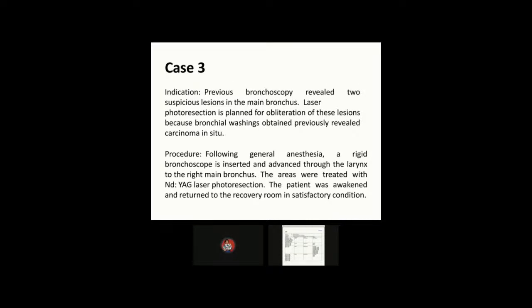All right, so case 3, the indication for the surgery was a previous bronchoscopy, which revealed 2 suspicious lesions in the main bronchus. Laser photoresection is planned for obliteration of these lesions because bronchial washings obtained previously revealed a carcinoma in situ. Here's the procedure. General anesthesia. The rigid bronchoscope is inserted and advanced through the larynx to the right main bronchus. The area was treated with Nd:YAG laser photoresection. The patient was reawakened and returned to the recovery room in satisfactory condition.